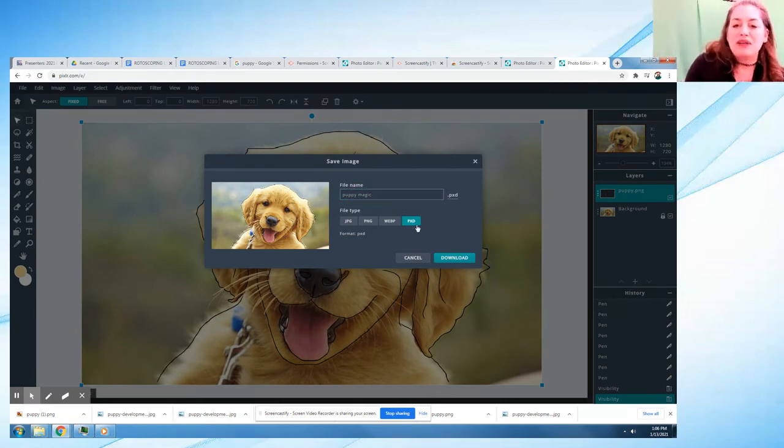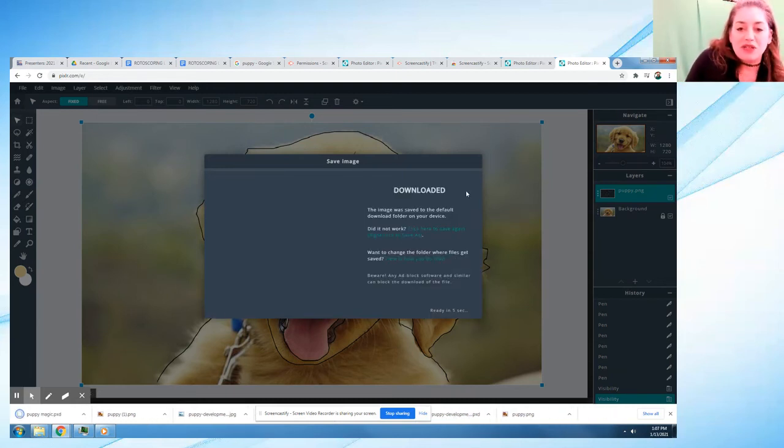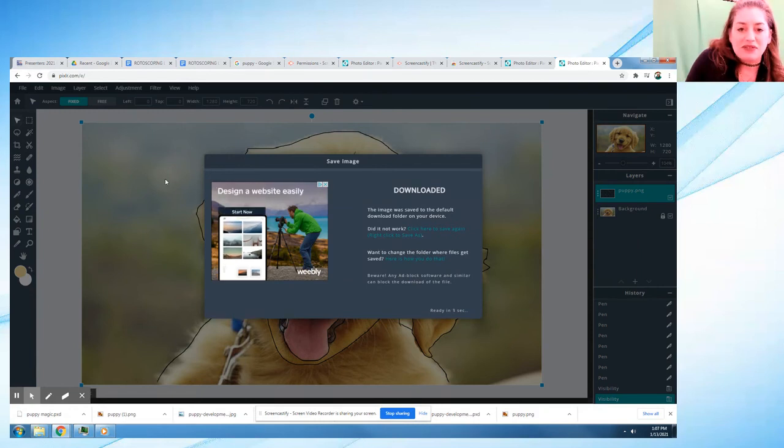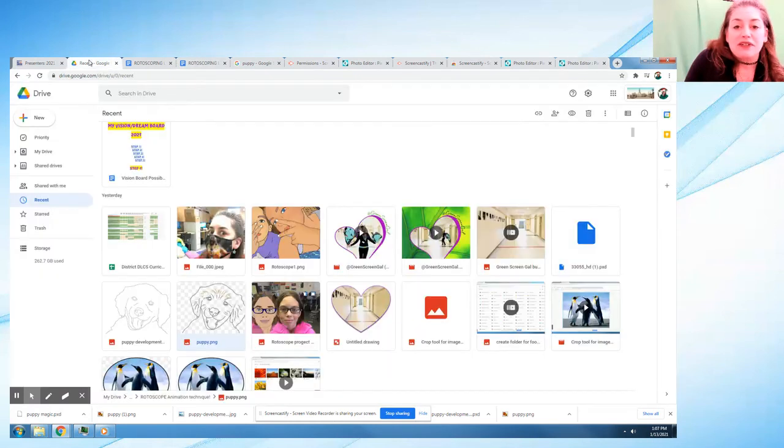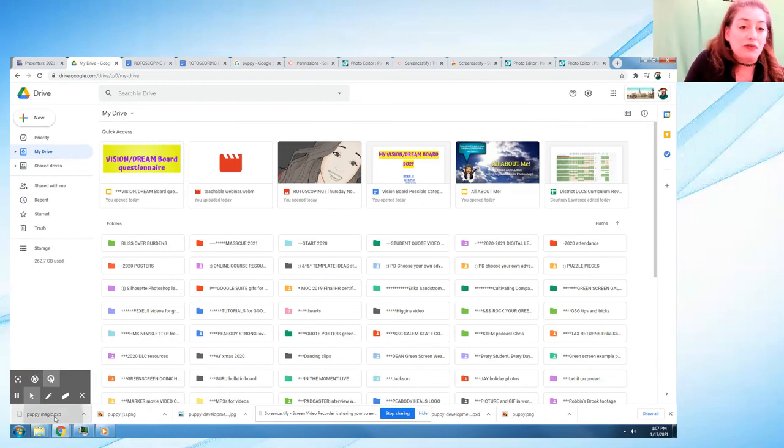So we save it as a PXD. PXD stands for Pixlr document. In Photoshop, it's called PSD, which is Photoshop document. So since it's a Pixlr document, you want to save it as a PXD and click download. For some reason, oh, mine did work today. Interesting. Okay, it wasn't working earlier. So now it's down here in my downloads. And on your Chromebooks, it'll go into your download folder.